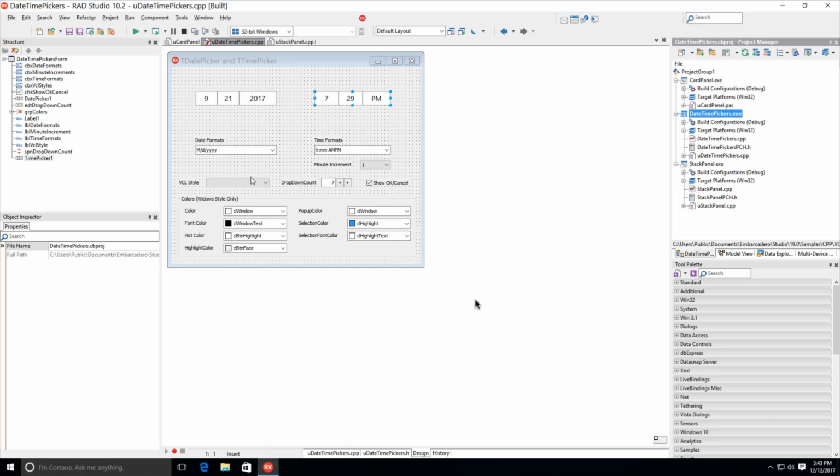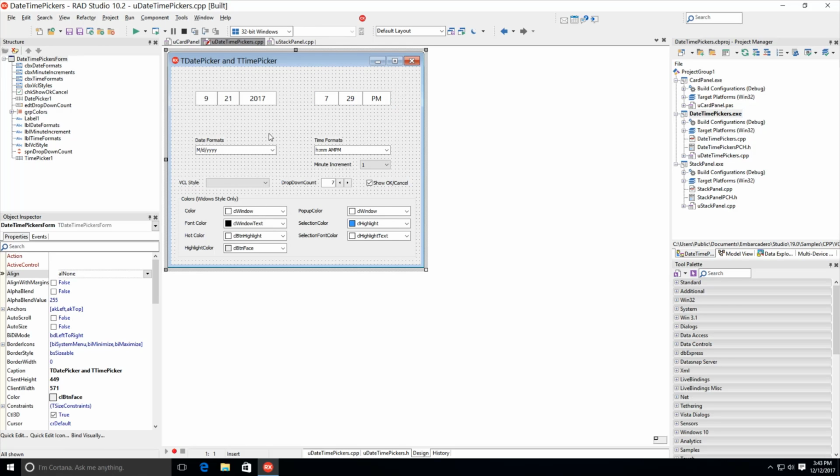In RAD Studio 10.2.2, we provide 4 new VCL GUI controls. And while these controls were designed with Windows 10 in mind, they also work on older versions of Windows and fully support VCL styling. Now, for each of the components, we provide a sample project for both Delphi and C++. And the first one we're going to look at here is the TDatePicker and TTimePicker sample project.